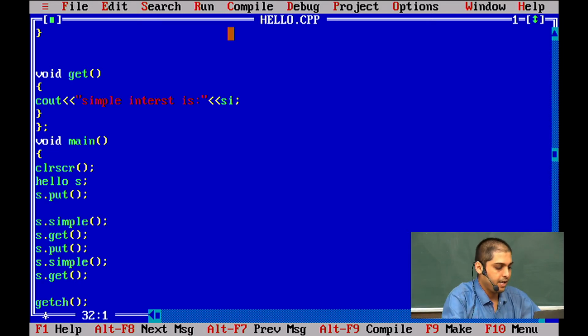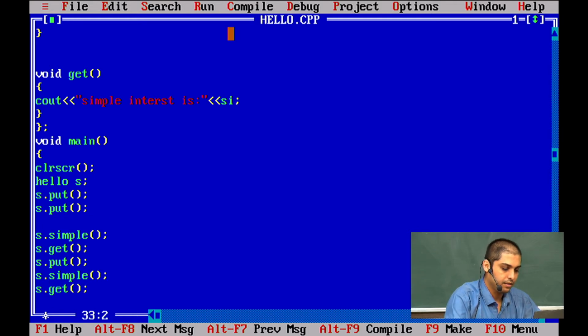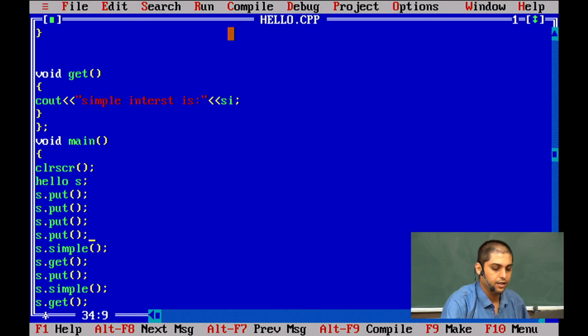For example, s.put, s.put, s.put. Then it will call the put function 1, 2, 3, 4 times. And the 5th time after the get function, after running, it will run according to the sequence.